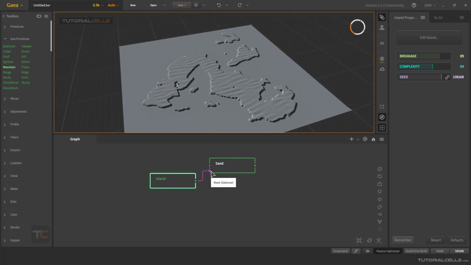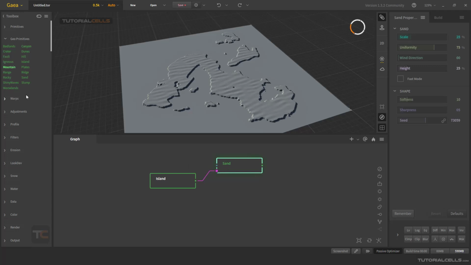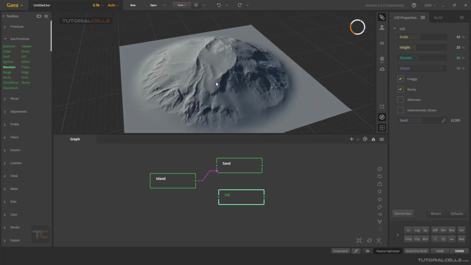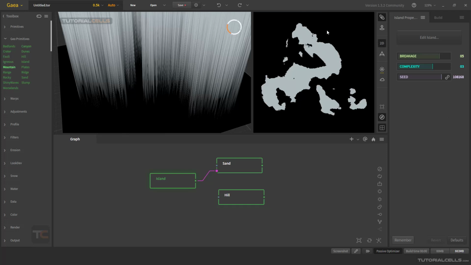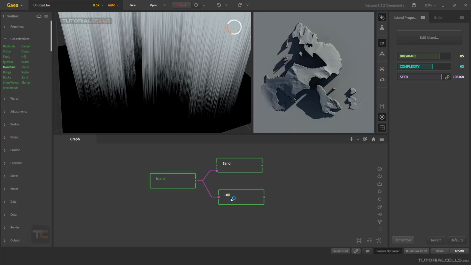Or you can connect this mask to any node here, for example, hill. As you can see, this is our hill, and in any node, in the input, we have mask. We use that black and white image here. The black is no, the white is yes. It means it cuts the node that we use it as a mask, and just keeps the parts that are white. So you can connect your Iceland to the mask of the hill.